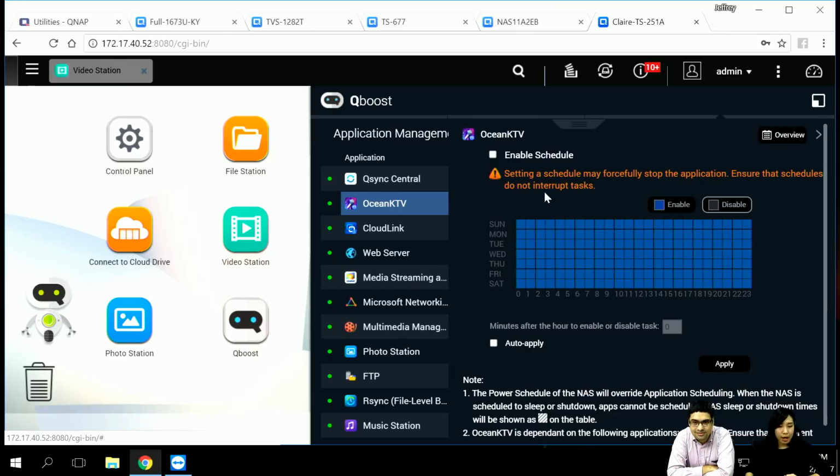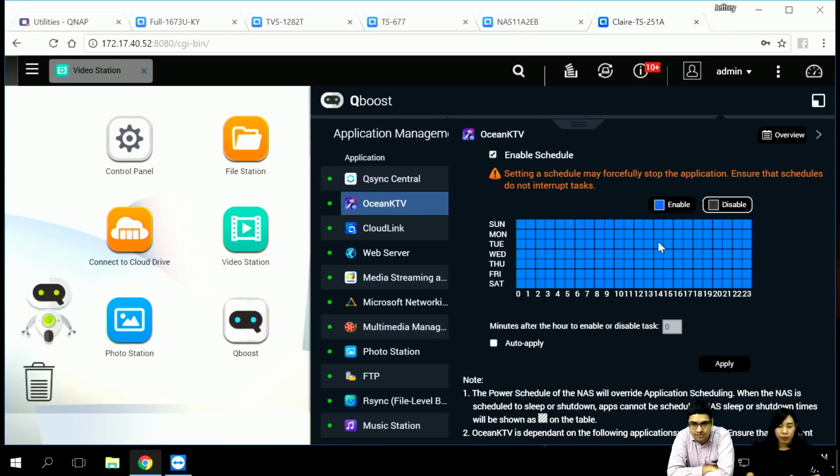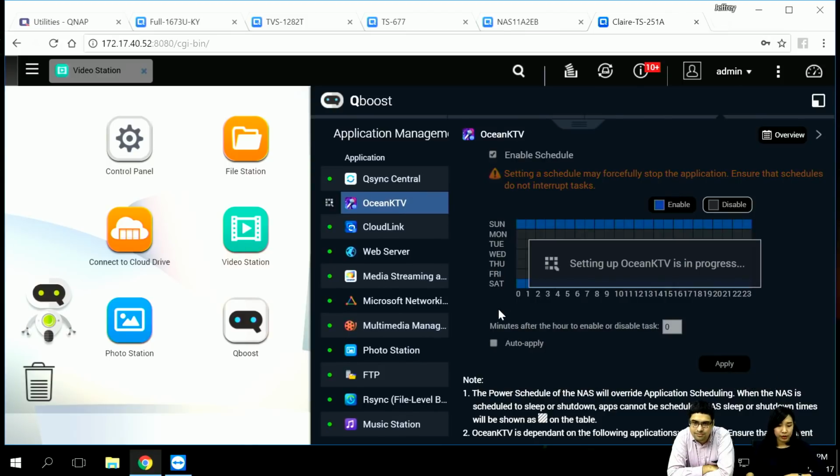Yes. And here, first you can click enable schedule, and I want to disable it on weekdays. I will just enable it on weekends. Okay. And click apply. I'm waiting. It takes a little bit of time.